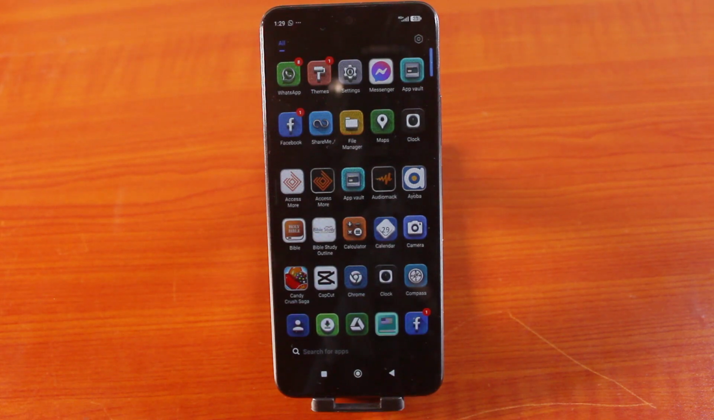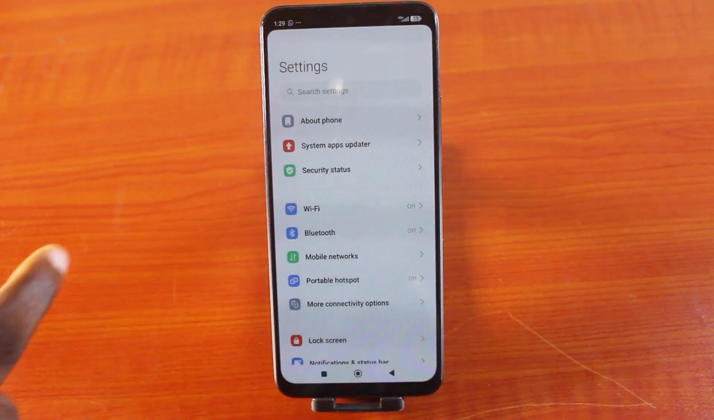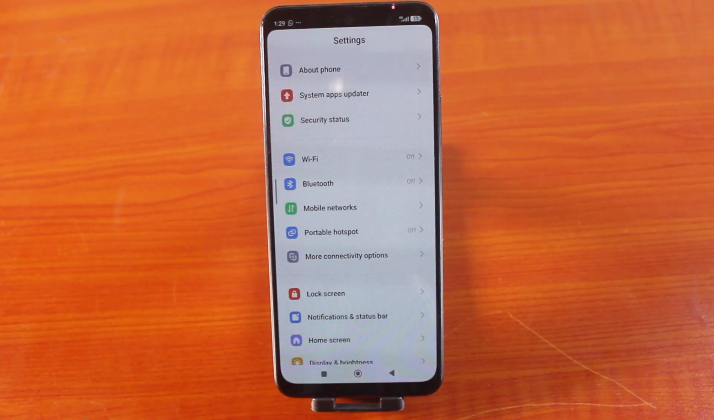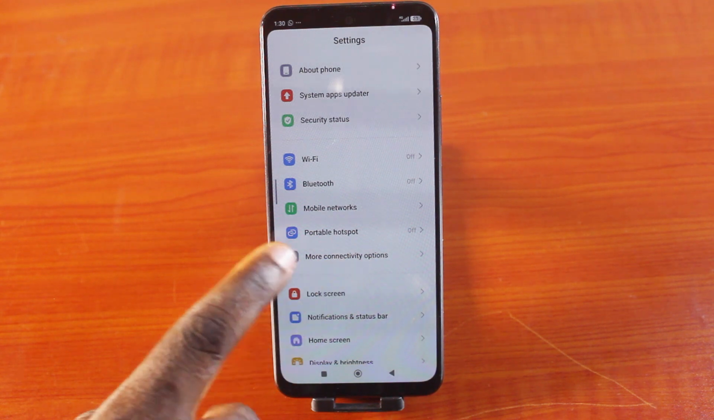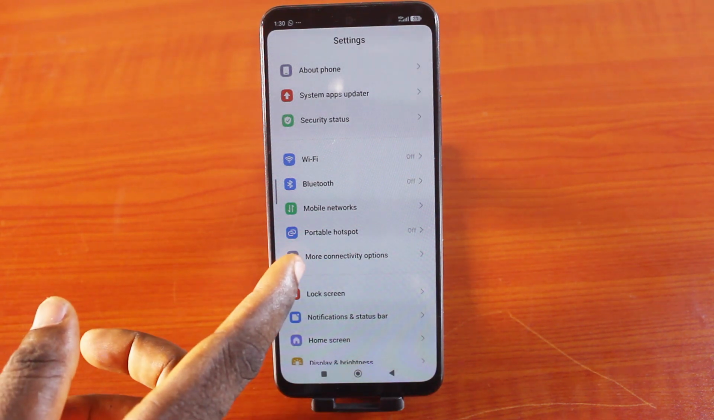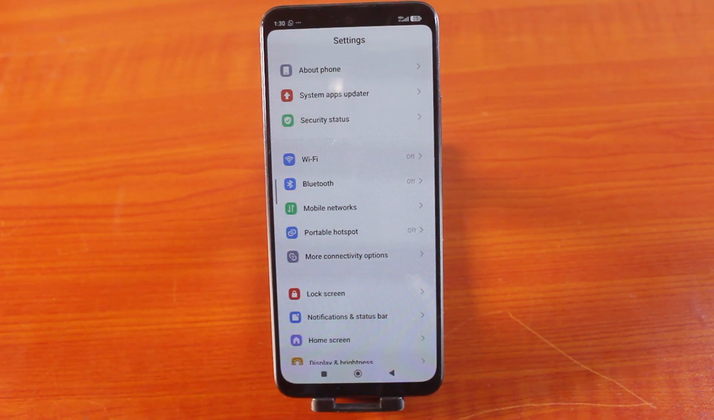Now to block ads on your Android phone, all you need to do is go to your Android phone settings. In the settings, you want to click on network. In some Android devices, you may need to click more connectivity options. Click on network or click on more connectivity options. In this case, I have to click on more connectivity options because this option I'm about to tell you is hidden under more connectivity options. But in your case, it may be under network. So this depends on the type of device that you are using.